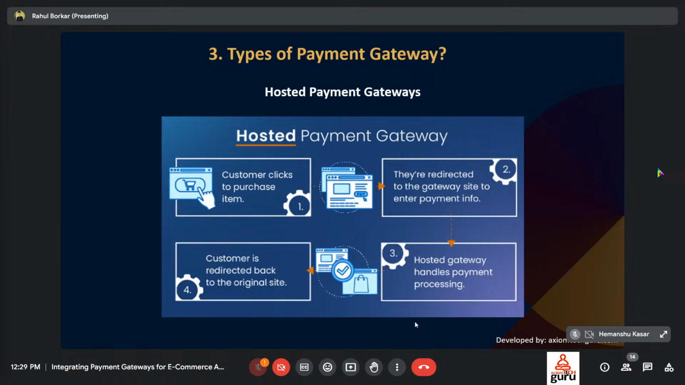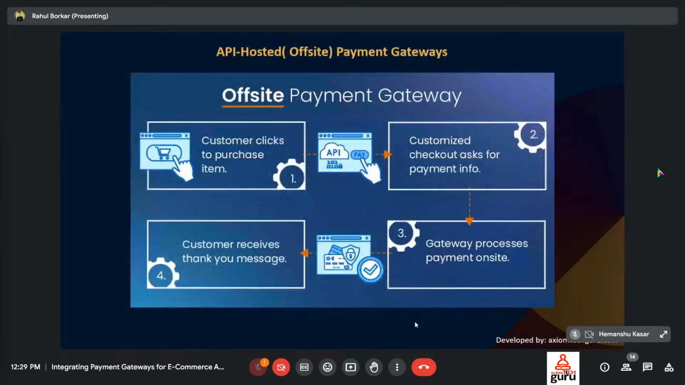There we give the payment information or customer information, and it's obviously a hosted gateway that handles the processing, because the information will be shared with the bank, so they can do the needful. And the customer is redirected to the original site once the payment is done. This is the hosted payment gateway, which is hosted by the gateway's site. And there are also API hosted offsite payment gateways.